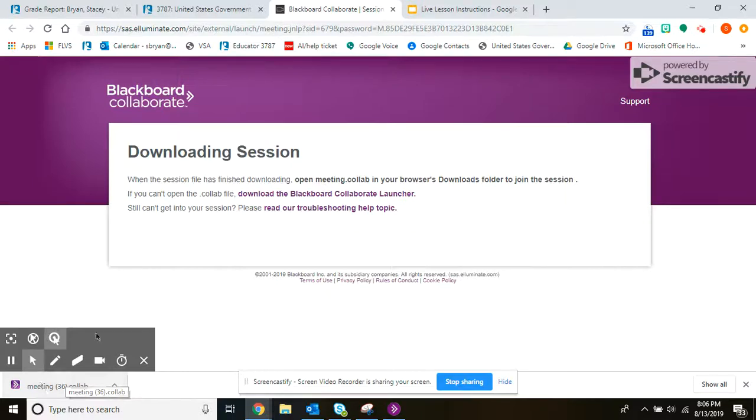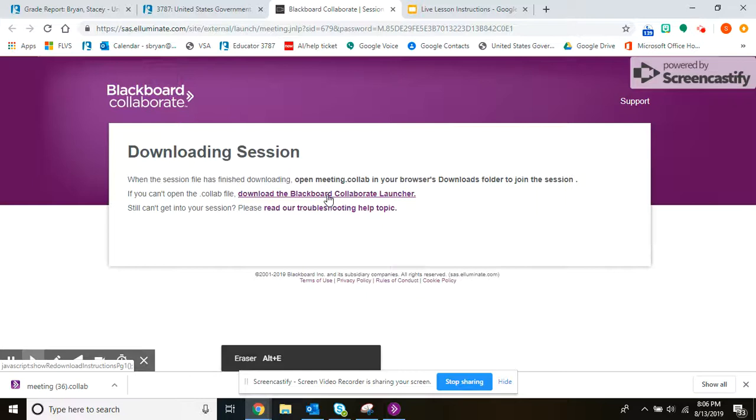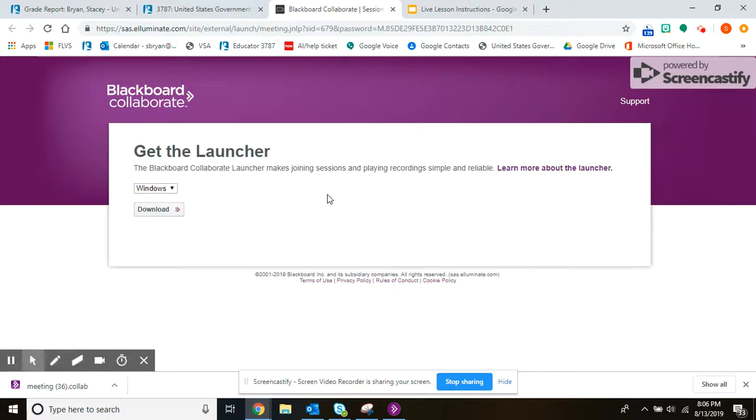If it's your first live lesson and you don't have Blackboard Collaborate actually installed on your computer, then you will probably need to download the actual software. So I'm going to show you how to do that. I just clicked on Blackboard Collaborate Launcher. And then I'm going to choose my operating system. So I am on a Windows computer. For Blackboard Collaborate Launcher, there is only the Windows and Mac capability. So if you're on a Chromebook or some other type of operating system, Blackboard Collaborate doesn't work with those other types of software.